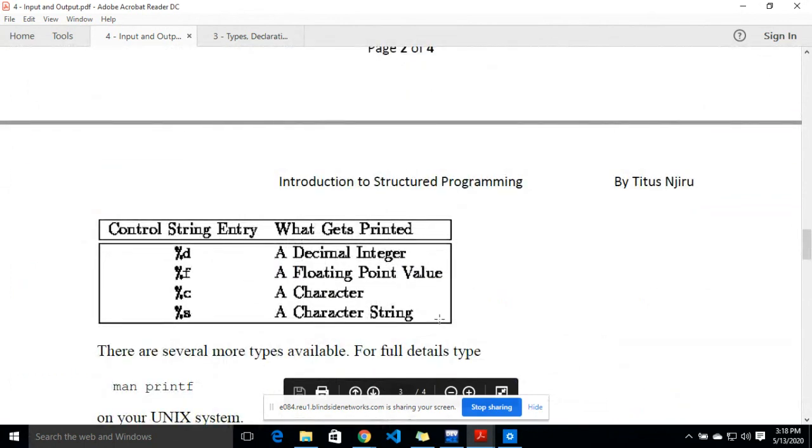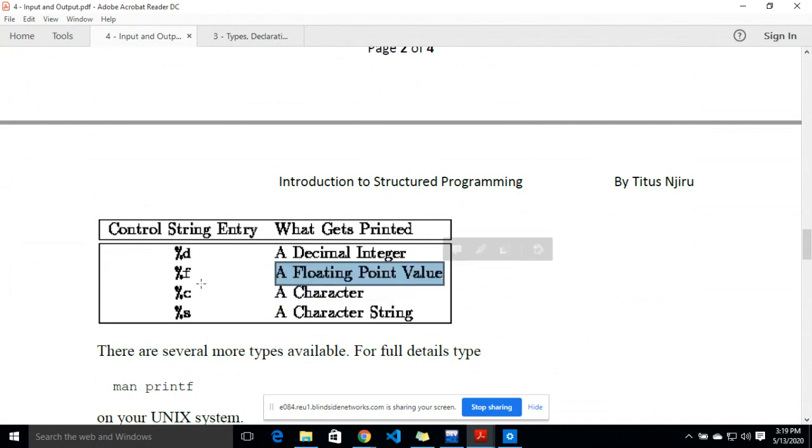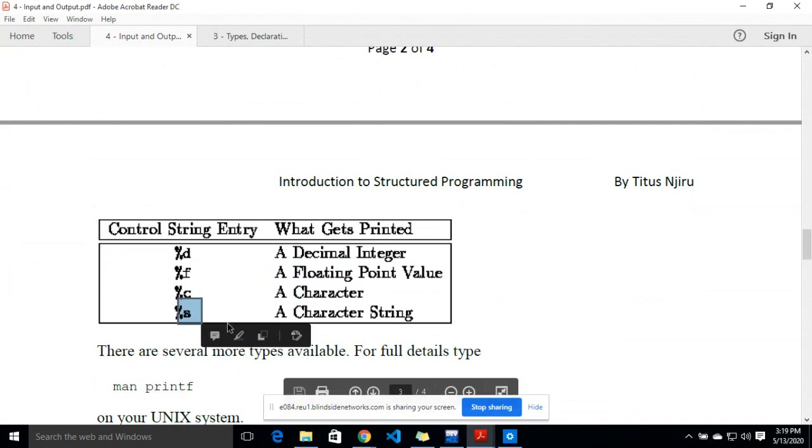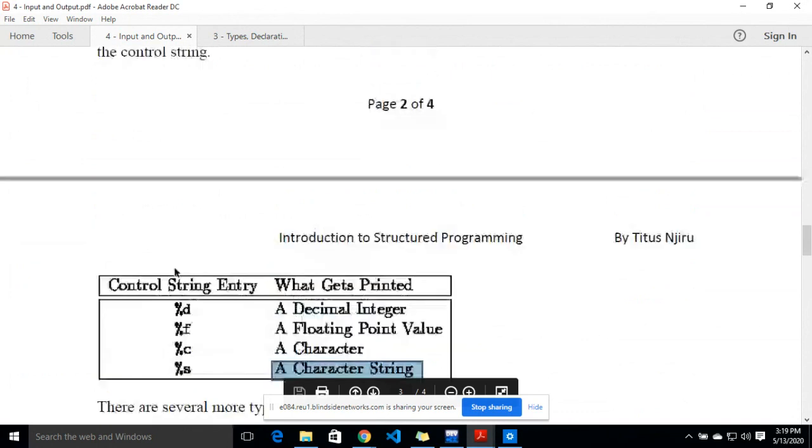The control string determines what type of data will be output. For example, if I type %d, it means I expect an integer to be printed. If I use %f, it means I want to output a number with a fractional part. If I use %c, it means I want to output a single character. If I use %s, it means I want to output a string of more than one character. I think I can show you that.